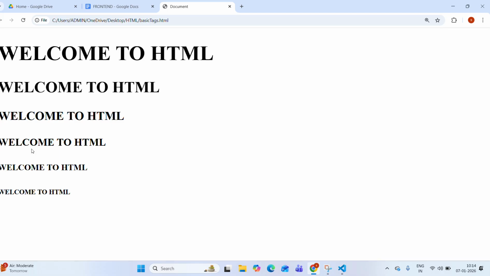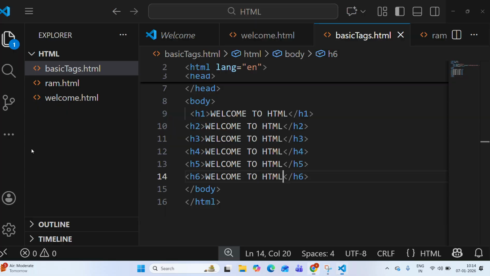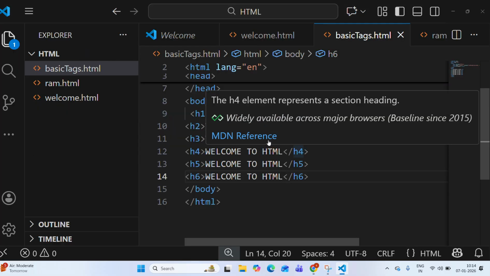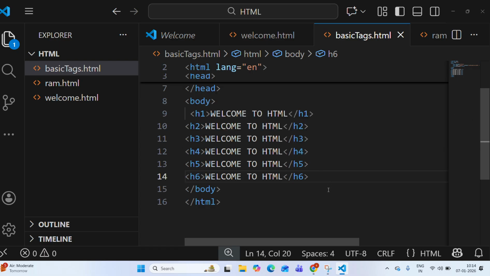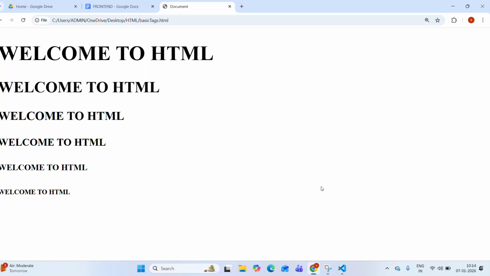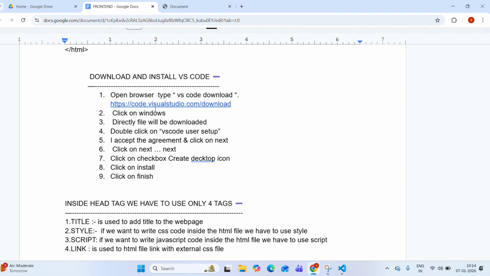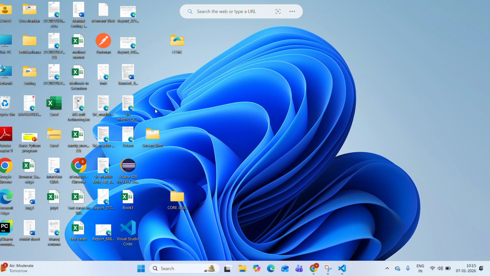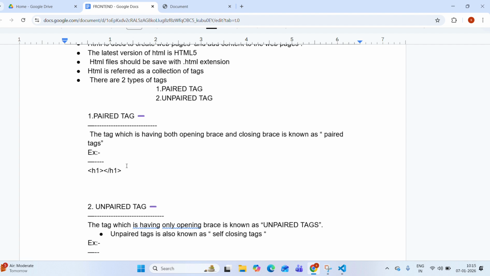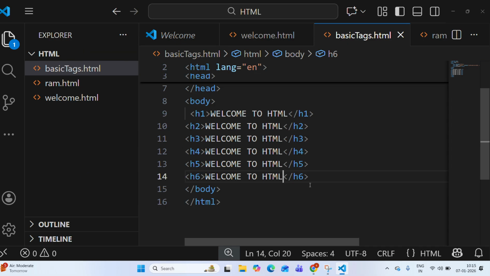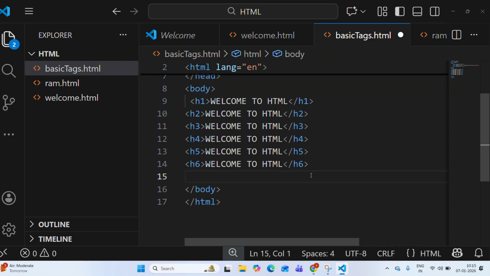Now this all are known as basic heading tags. Now you can observe very clearly all the h1 tag, h2 tag, h3 tag, h4, h5, h6 is having opening brace and closing brace. Now tell me, this all are the paired tags or unpaired tags? Paired tags only. Now here in that paired tags concept, here I have given few space. Here can I write h1 tag? Yes, h1 h2 h3 h4 h5. Yes, we can write.